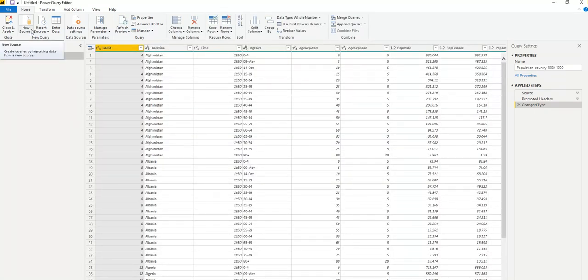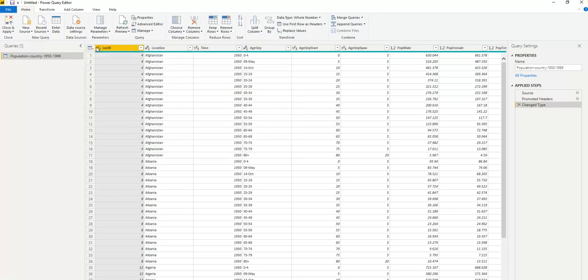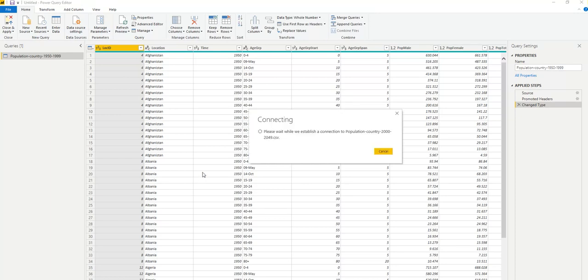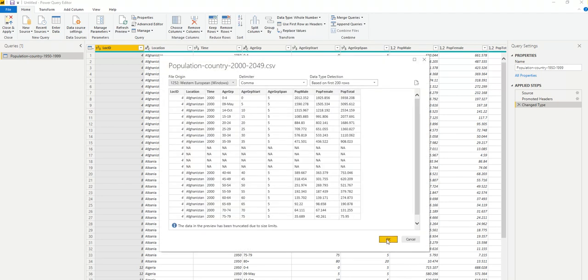When I click on this New Source, you will see again the same Excel file, SQL Server, Analysis Services, and here we have again CSV file. I will import the same way as I did before. This time the second query, that is the population from 2000 to 2049. Click here, and this is the query editor mode. We will clean our data here, and then we will import to Power BI Desktop. Now you will see our second query will pop up here, and then press OK.